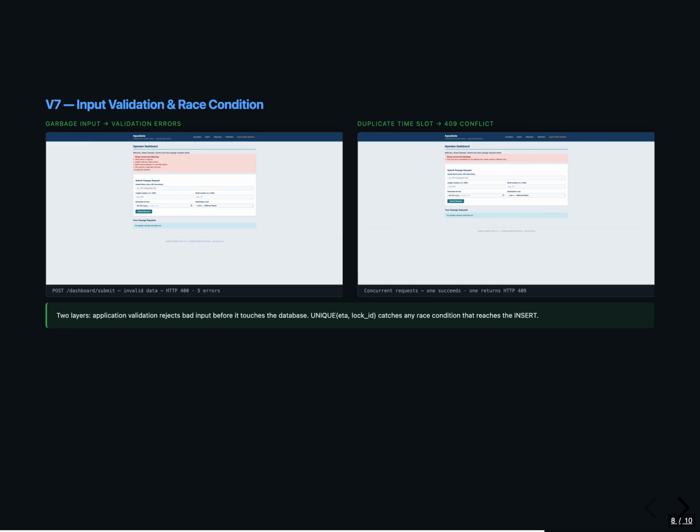V7, input validation and race condition. Submitting invalid data returns 5 validation errors and HTTP 400, nothing is stored. 2 concurrent requests for the same time slot. One succeeds, the other gets HTTP 409. That time slot is unavailable. Application validation and the unique database constraint work together as 2 independent layers.